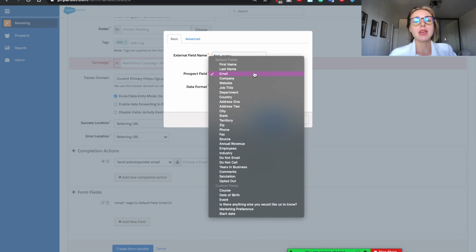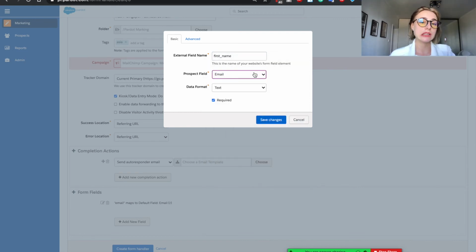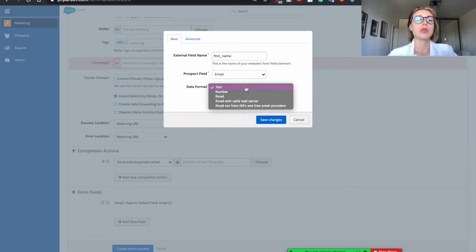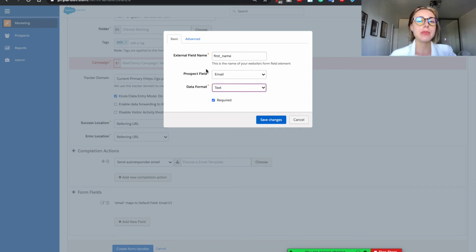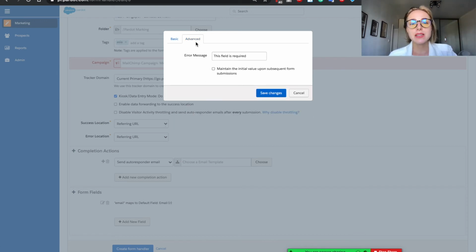Then the same thing here, you can select any field you want to add to the form. You're selecting the data format, and then in advanced you have an option, if that's a first name, you'll just do first name, field is required, maybe, and then you can select maintain the initial value upon submission.